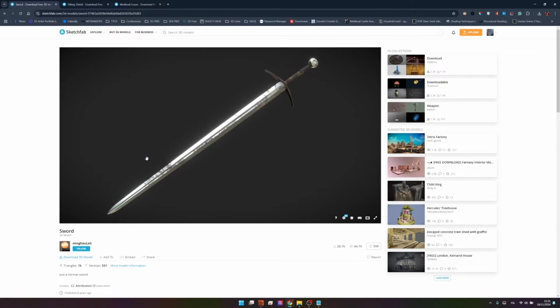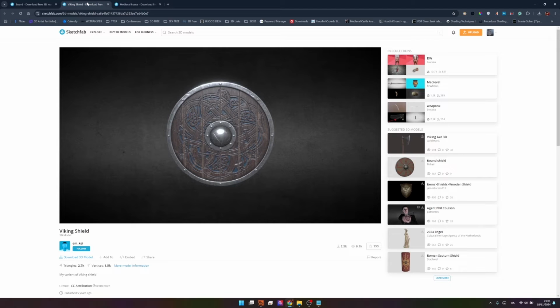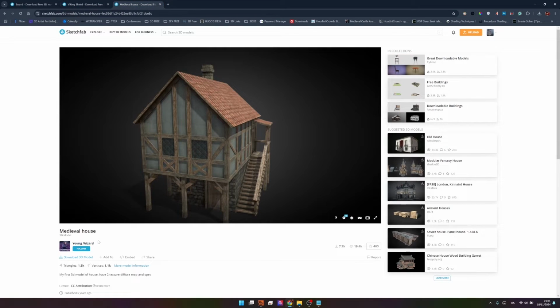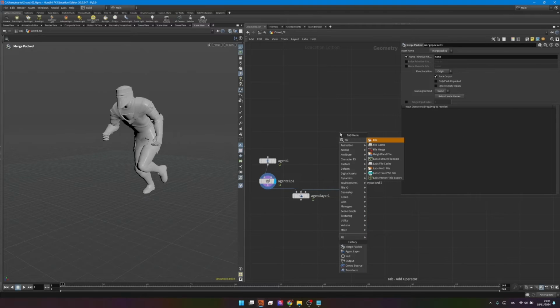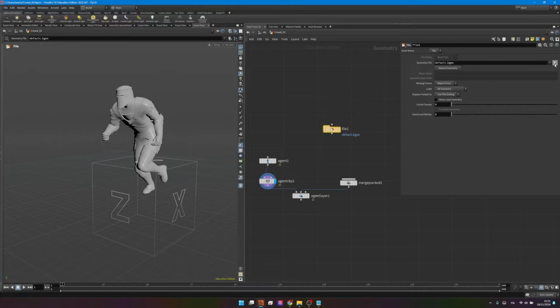For the models, I'm downloading them from Sketchfab. This sword is made by Ming Hao Lo. I hope that was pronounced correctly. Then we have a Viking shield from MK, a medieval house from Young Wizard. I will import all of this with some file nodes, and then over here I will find my props.